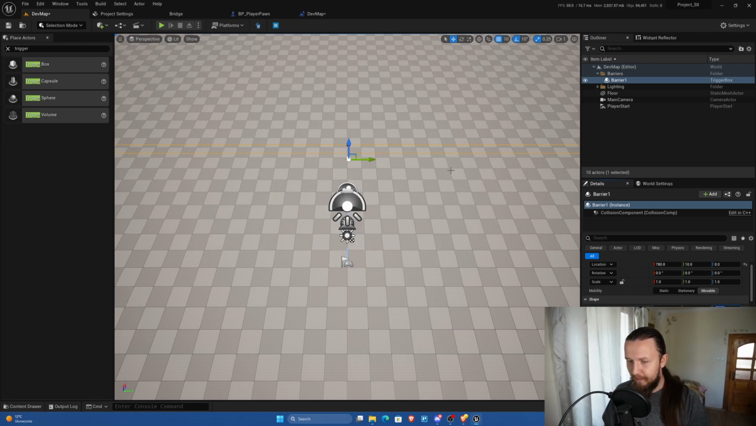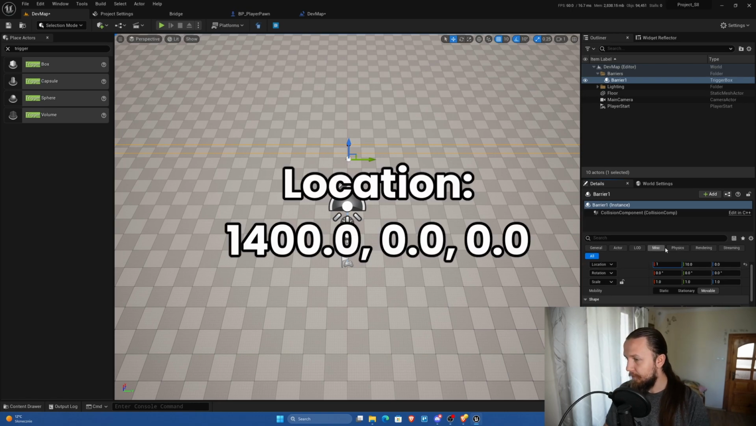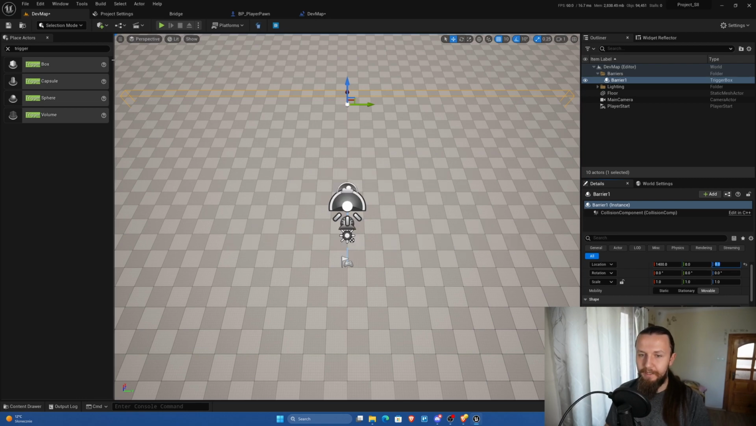So it should be 40 points deep, 1800 points wide, and 100 points high. Okay, so now we're going to add a location to it, so maybe adjust the location. So the location should be 1400, 0. As you can see, we have our barrier, first barrier.